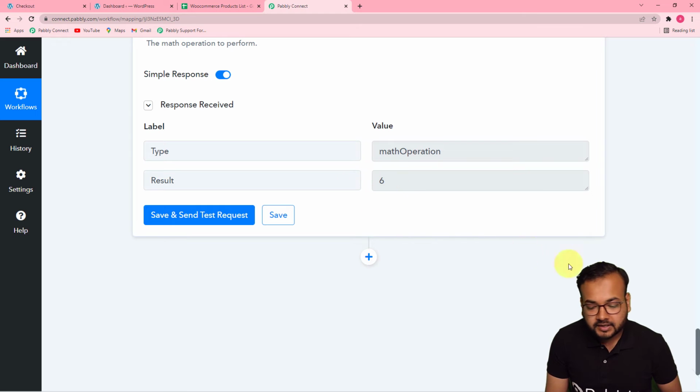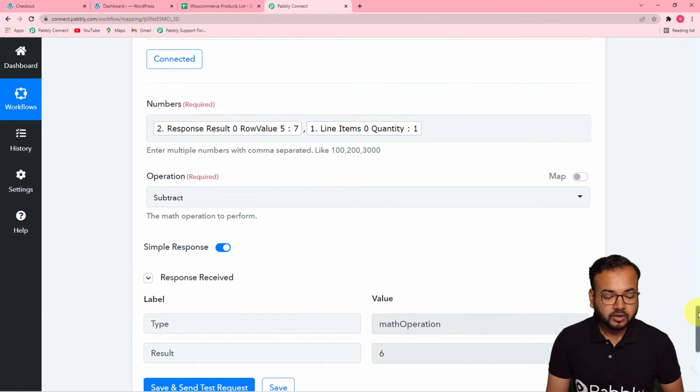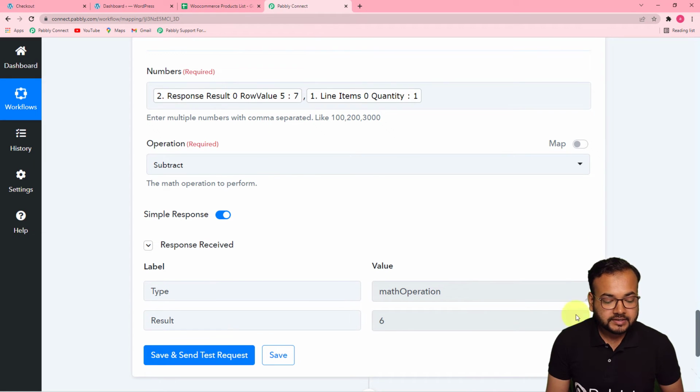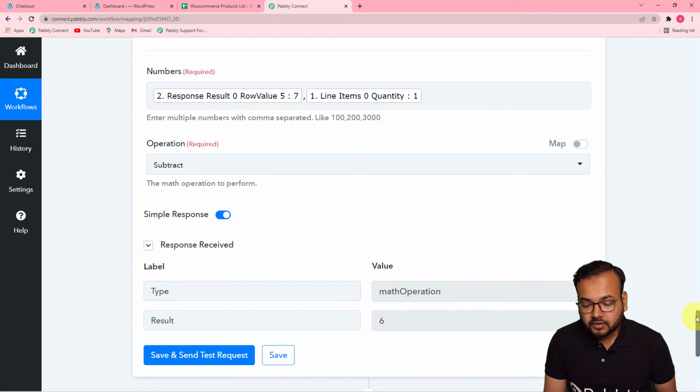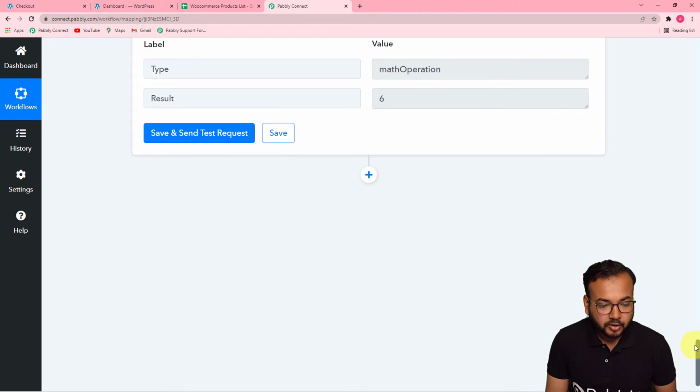So the result is 6. This means the current value of our stock is 6. Because one product got sold, now 7 will become 6. So we got the exact value of the quantity of our product.